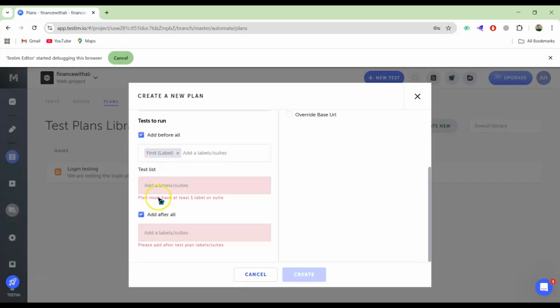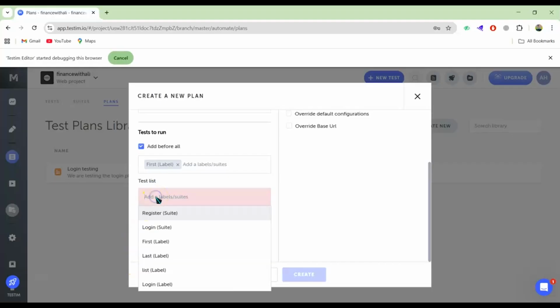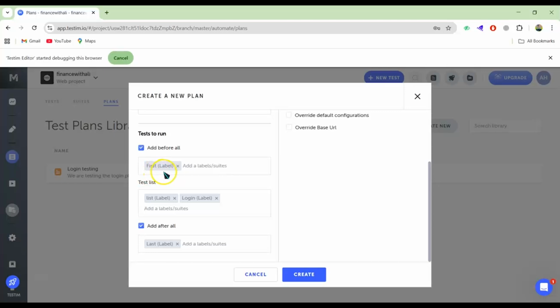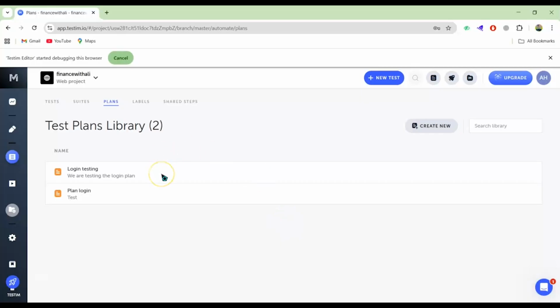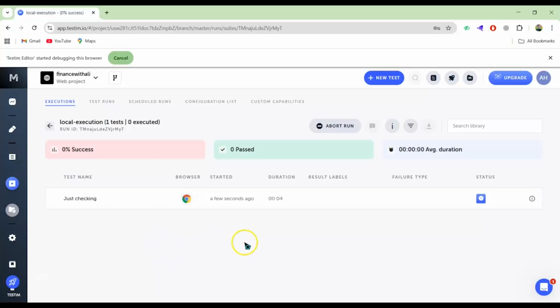So there I have added first and there I have added last. Now I will be adding two tests in this. The first one will be list, the second one will be login. Now this is the first, this is the last, and these are our two labels which are in the test list. Just click on create. Now what will happen when we run it? Just click here and run it, and open it so that you can see what is running and what is going on.